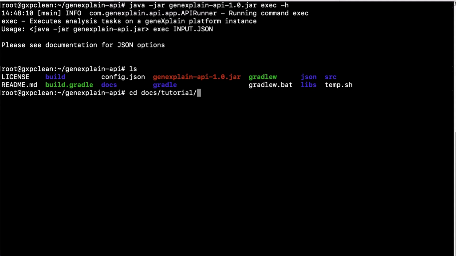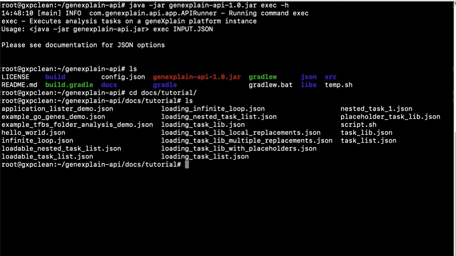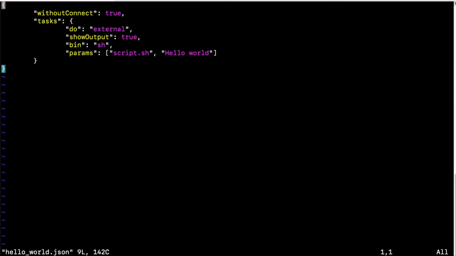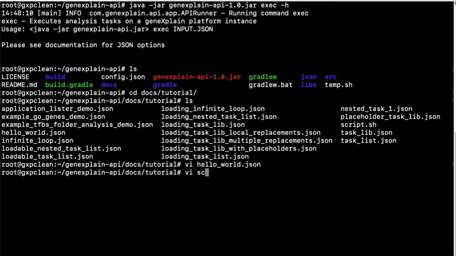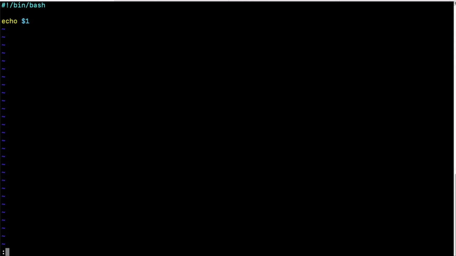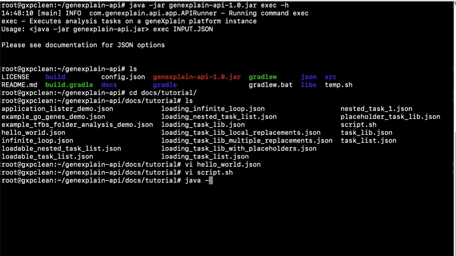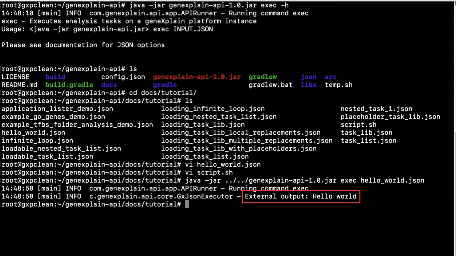The docs tutorial folder contains some sample JSON files to use with the package. The hello-world.json file contains the classic example of printing the hello world string. The task executes the bash script locally without even connecting to the platform. The script only contains one echo command. Let's pass hello-world.json to the exec command. The output is printed as expected.